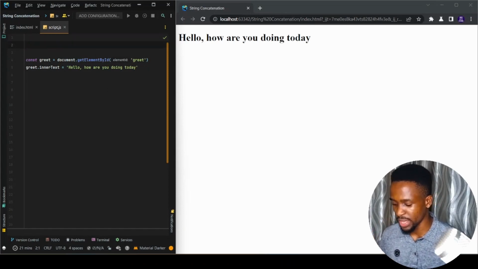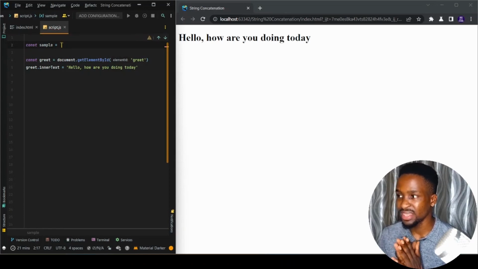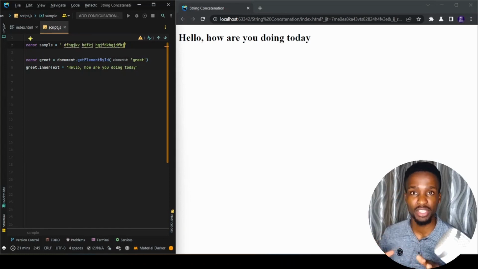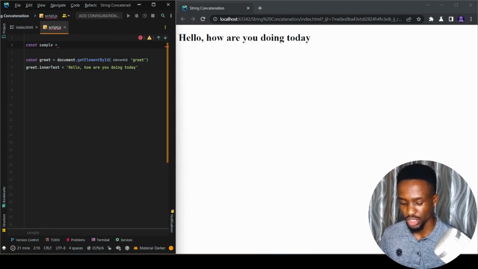So the first way is, let's say we have a variable, let's just say const sample, for instance. We can actually declare a string by using the single quotes, the double quotes, and the backtick character. So these are the 3 different characters that we can use to declare a string, and anything we write in between any of these characters is referred to as a string. So now that we've stated that, I would like to go further to talk about how we can join 2 strings together.